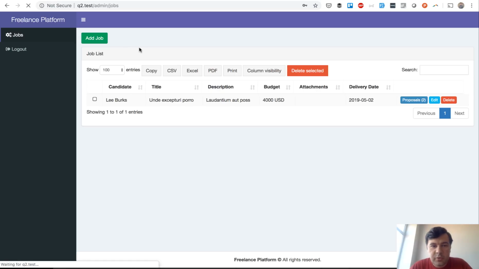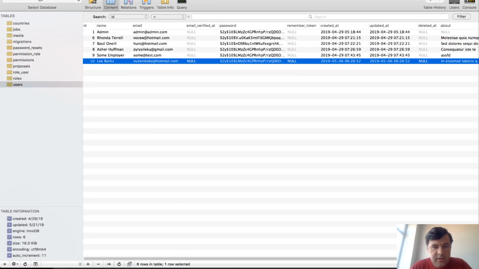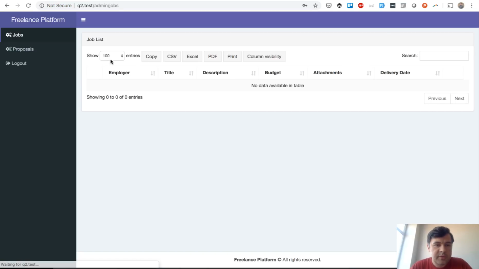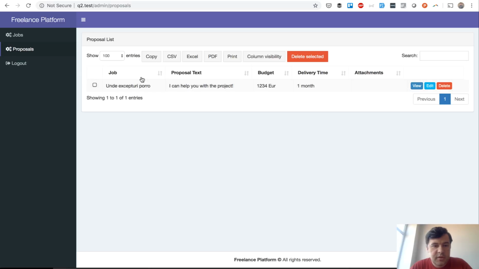Actually, let's check the proposal. Let's log in as candidate. That's that Lee Burks. And let's see if that proposal is still open. So jobs should be empty because there's no active jobs which are free for take. And proposal is still here on the job.